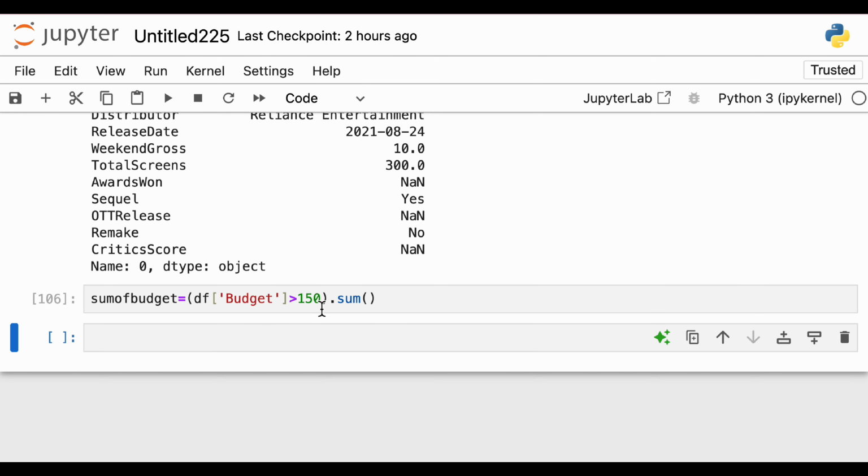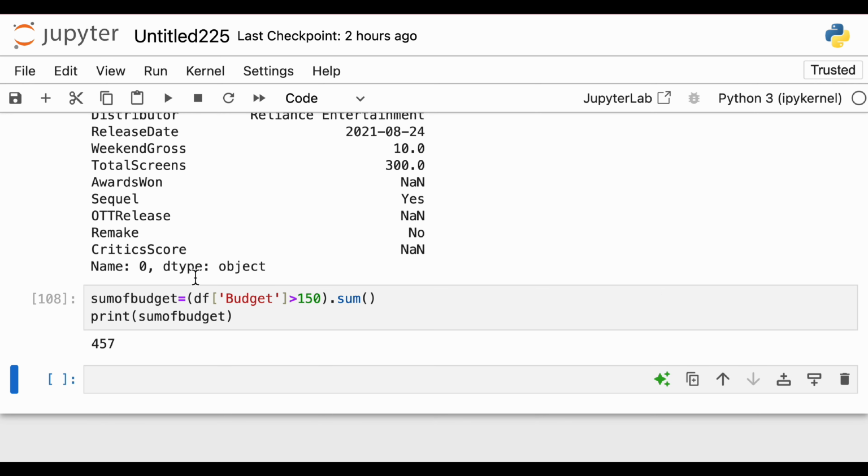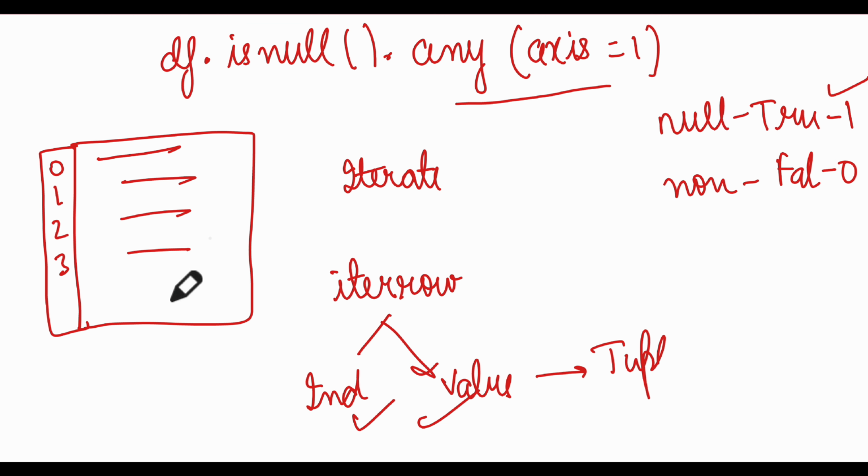Now if you print sum of budget, it will give you this particular thing. It will give you 457. So that's how you need to call things when you want to sum everything. First of all, you need to create an object from this, and then you need to pass a method to it. You cannot directly pass a method to another method. So that's what I was doing wrong. So these are the various operations of using rows.